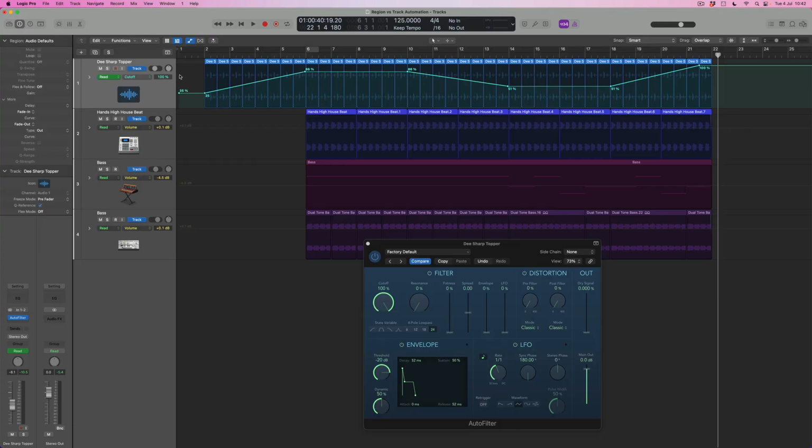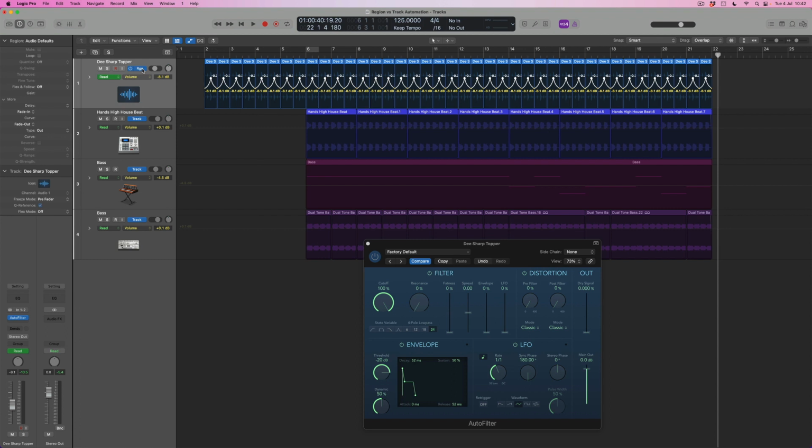But over here in region automation mode, we can also see that we've got volume being managed within that loop as well. So if the automation that you want to use is constant and it applies to a region multiple times, I would look at applying those changes at a region level. And if what you want to do is to draw longer, more unfolding changes over a longer period of time, it's probably track automation that you're going to want to use.